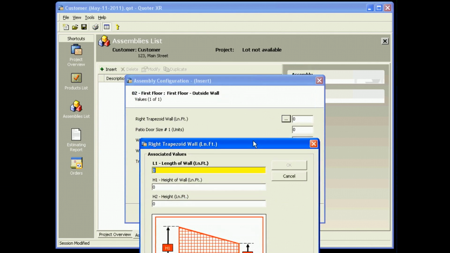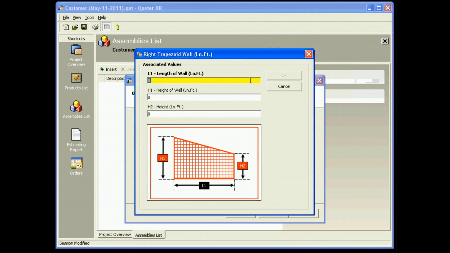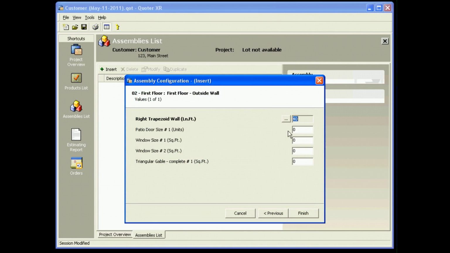So first value is the wall here. So let's say we got a wall like that, because that's the one we selected when we started the assembly. So let's say that wall is going to be 40 feet in length, and like we said, let's say 16 here and 8 feet on the other side, which is H2. So once you do that, the software is going to give you all the proper sizes of studs in order to build that wall.